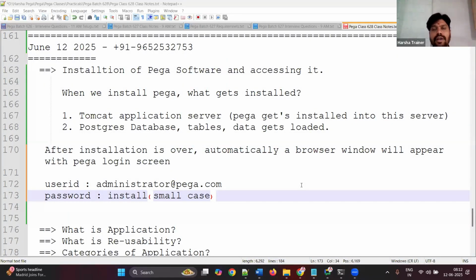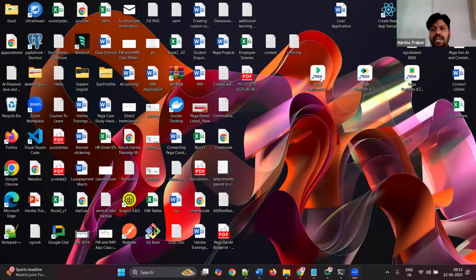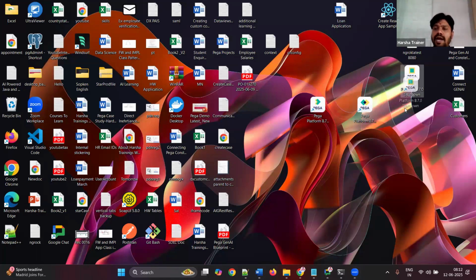But you know, you want to log into Pega once again. How can you log in? After your installation is successfully done, I said a command prompt will automatically run, and you see 3 icons gets created on your desktop. So first icon is startup. Second icon is login. Third icon is shutdown.